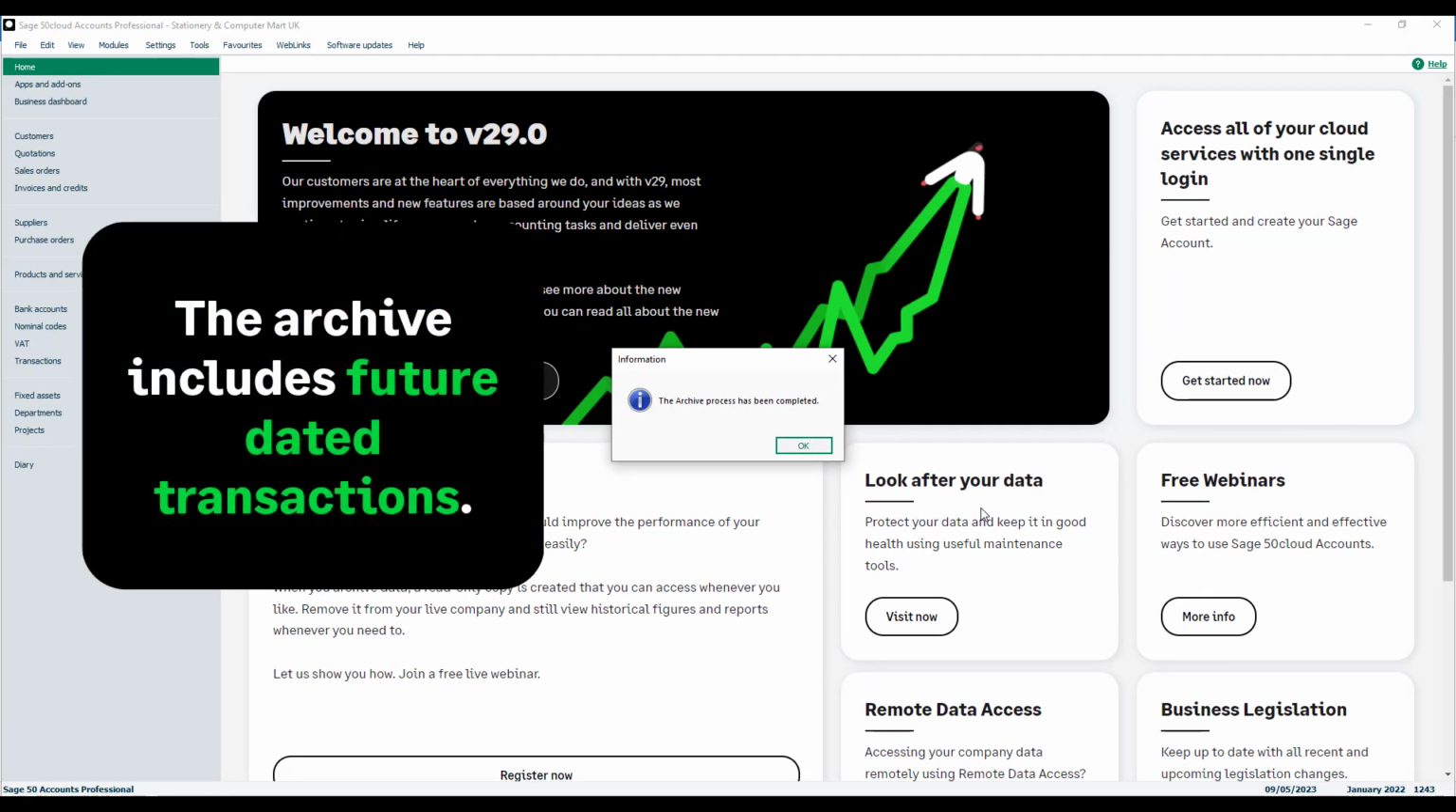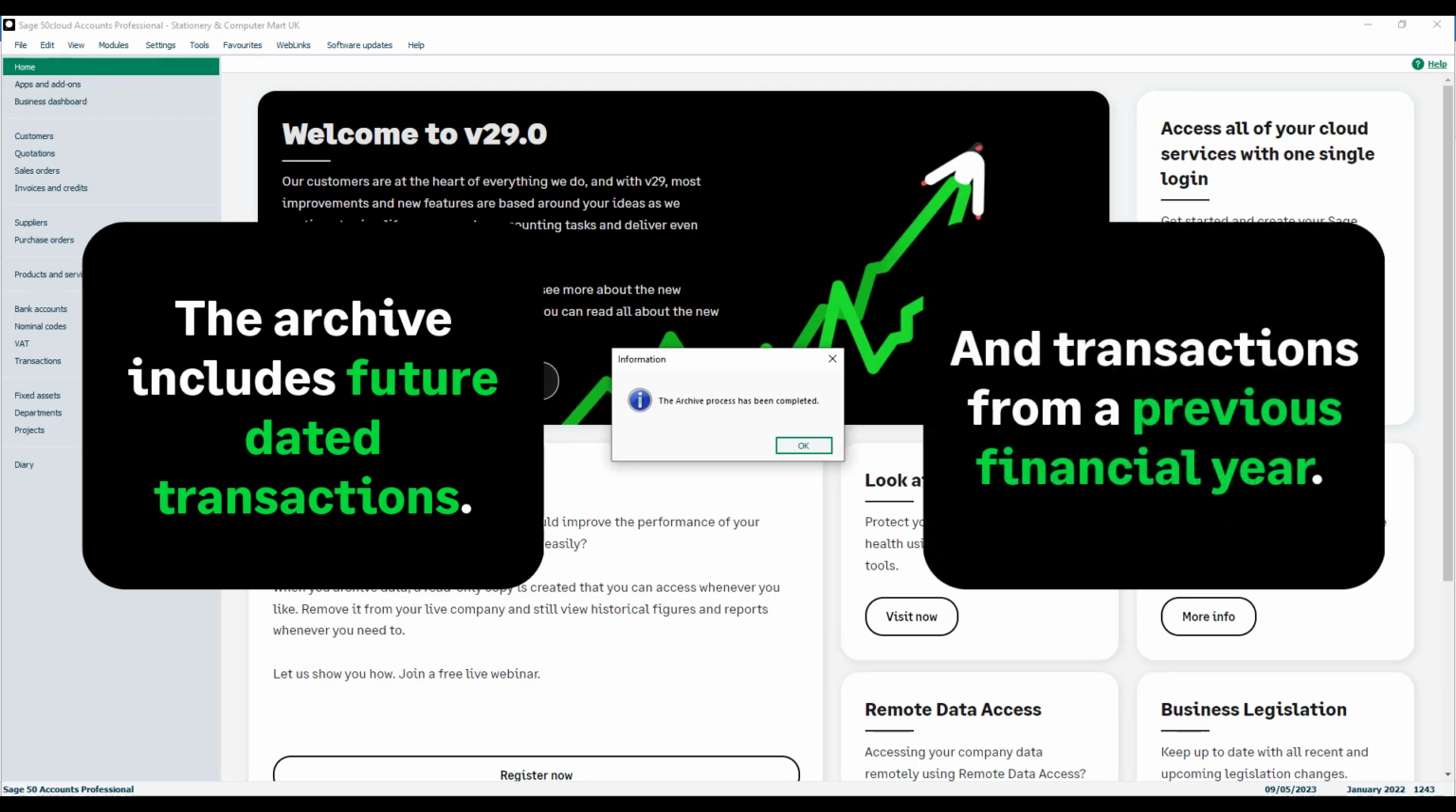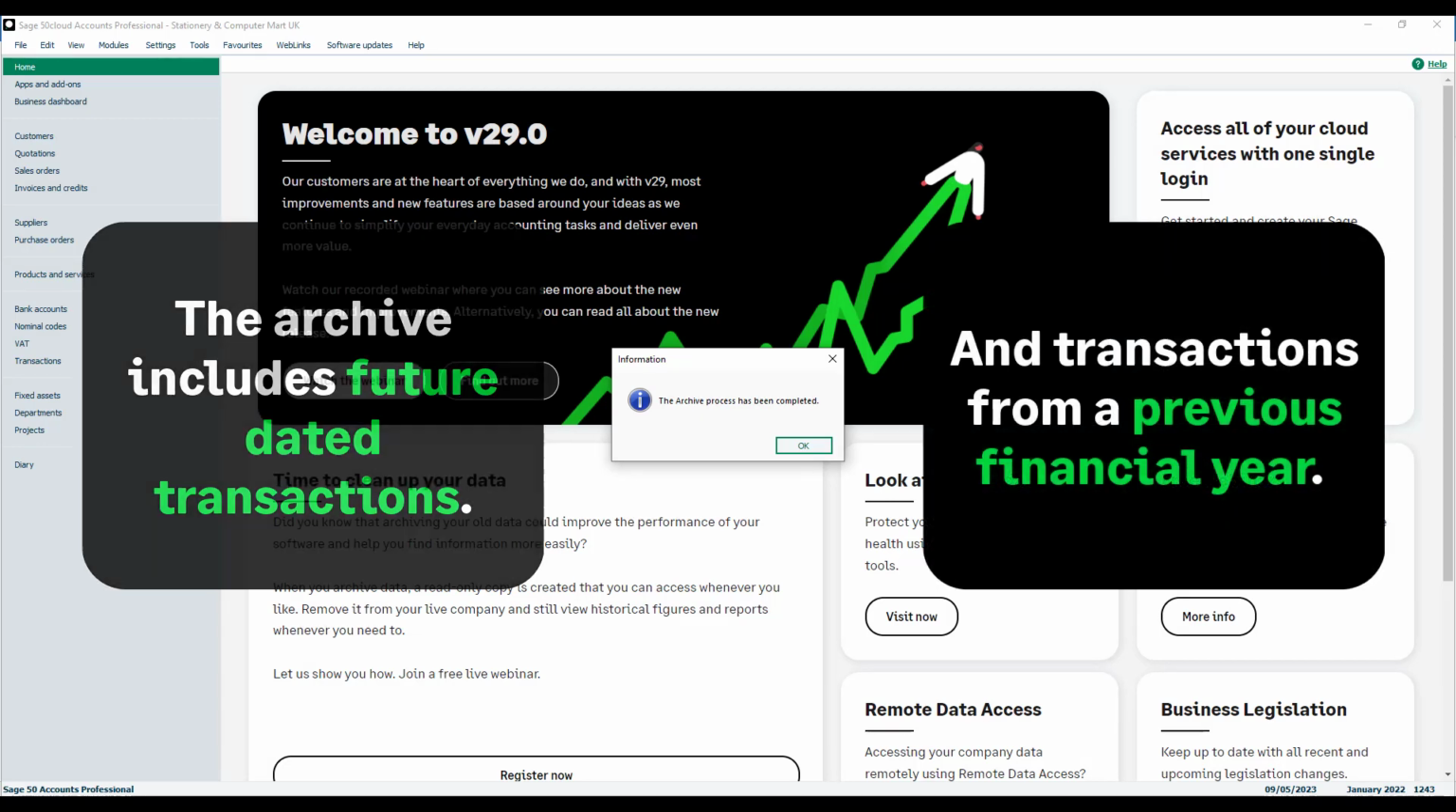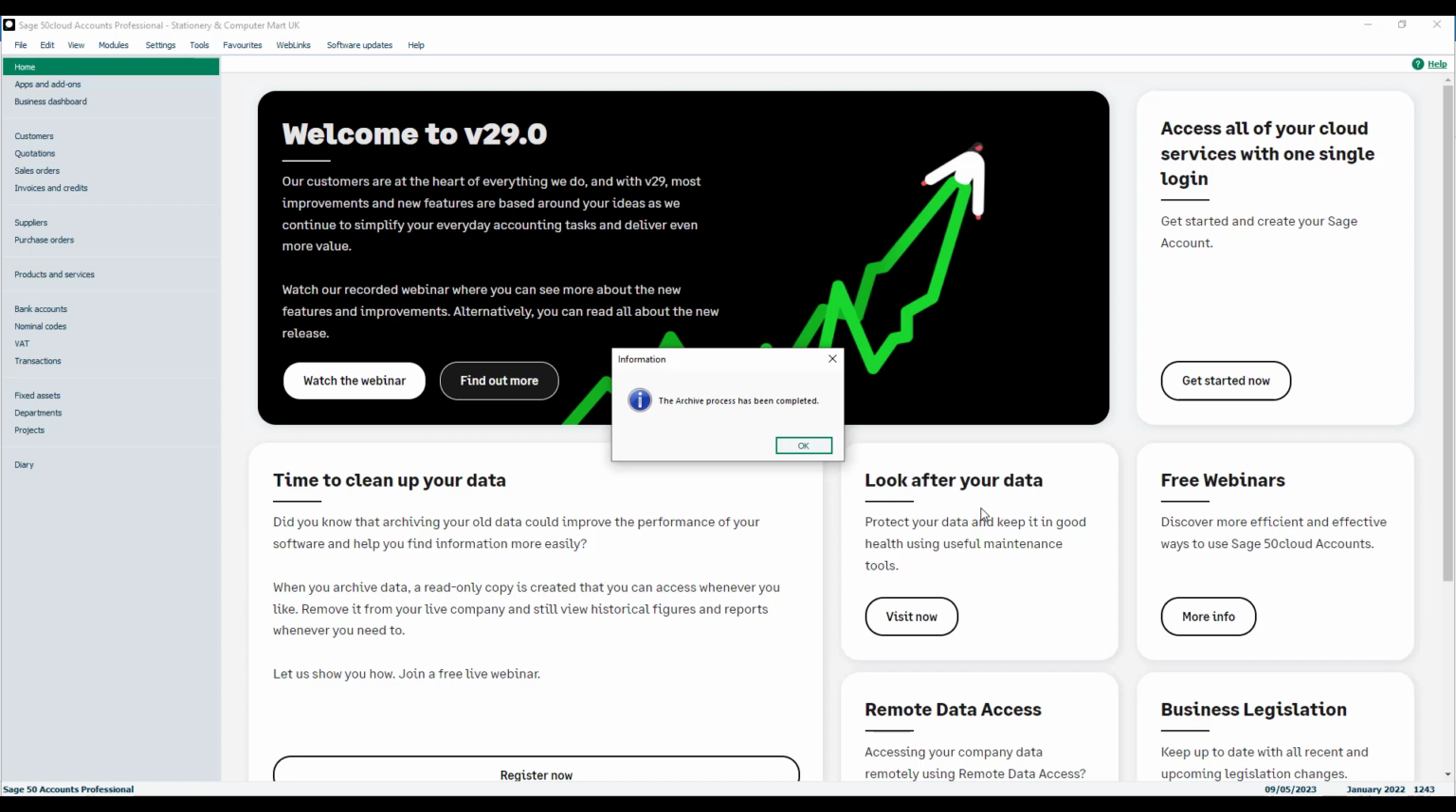It doesn't matter whether I've got future data transactions or transactions in a previous financial year. It's everything. It's a bit like taking a backup, but it takes a copy of it and leaves it on your computer. We just click OK and that's it done.